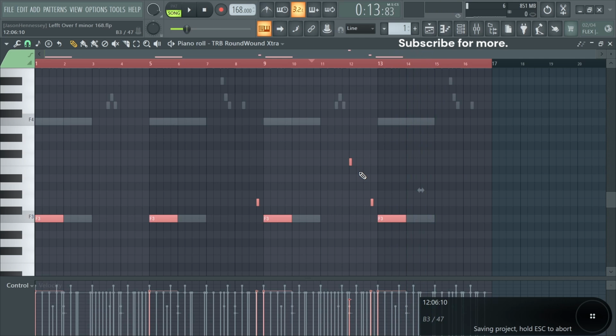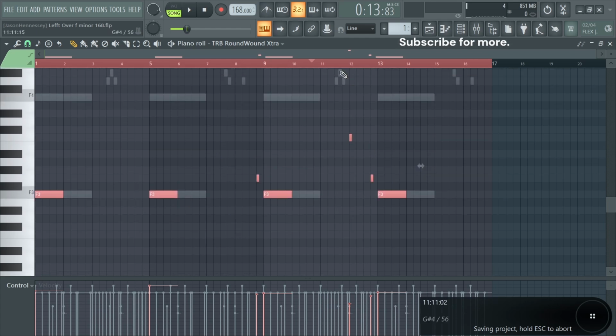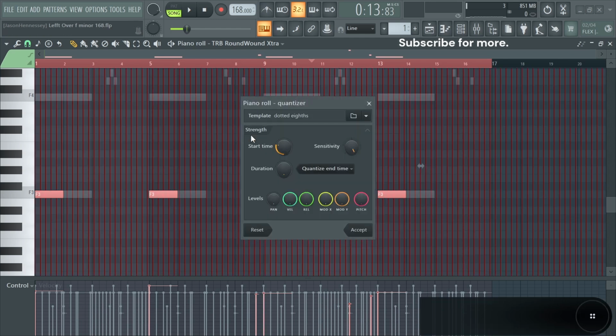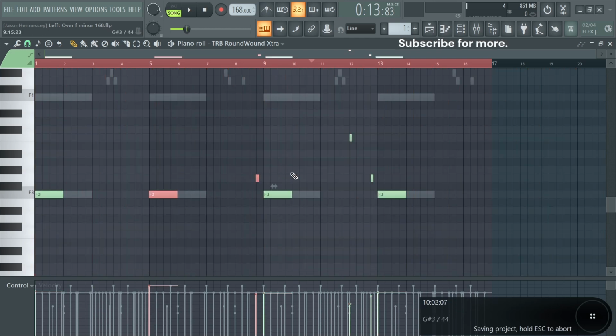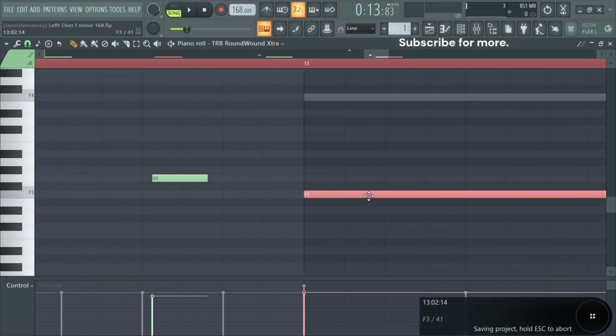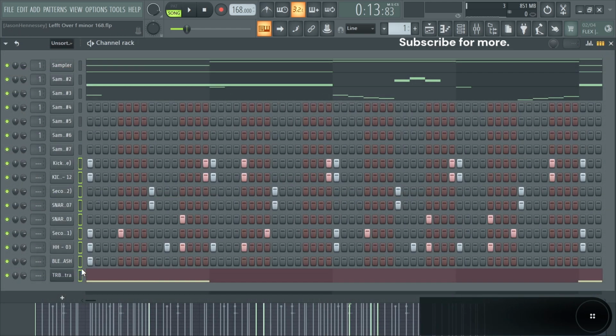Okay, and I'm going to randomize the velocities of this, which I don't always do with an 808 or a bass. But with the bass guitar, I do sometimes, because sometimes I want it to sound like somebody's playing. So let's Alt-Q and randomize the timings a little bit. And then I'm going to put everything on the mixer channel.